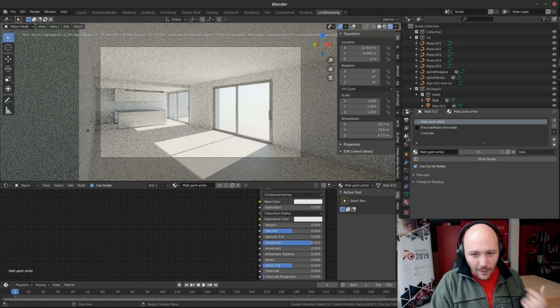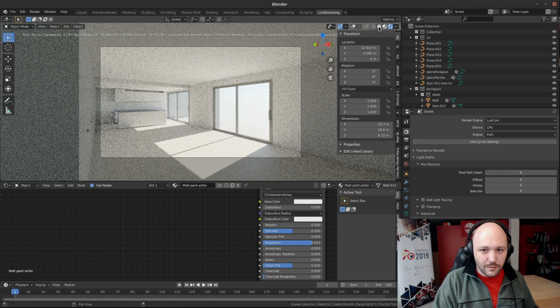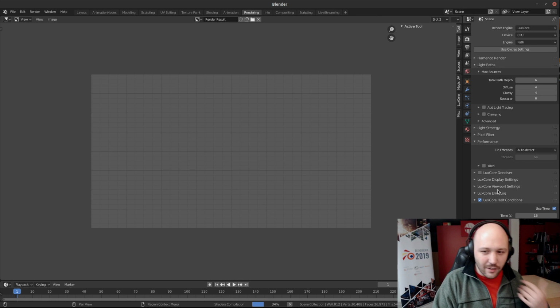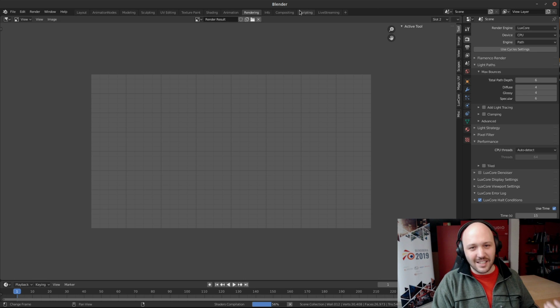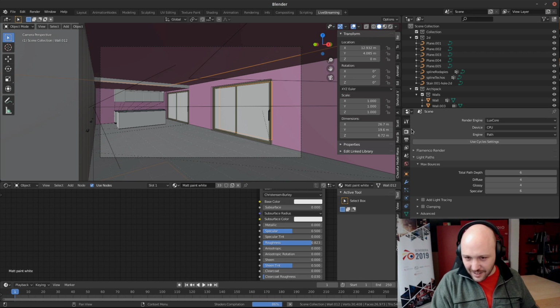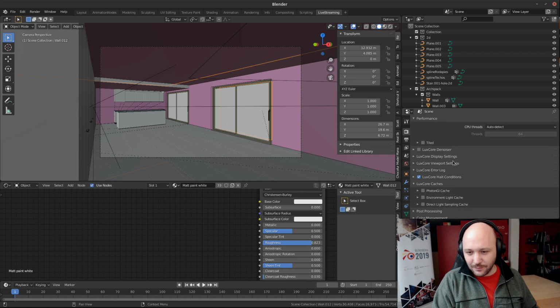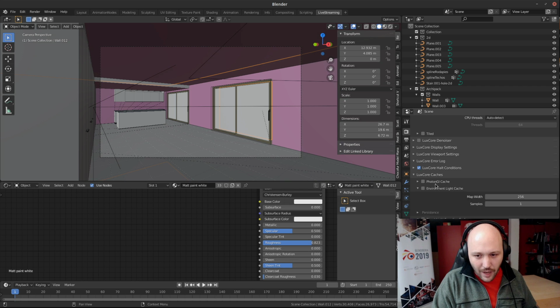But before, I want to show another thing. That is that we have this render result in 15 seconds, but I'm going to enable another cool thing. One of the coolest things in LuxCore are the caches. If we go here, we have LuxCore caches, or however you want to say it in English, and we can enable three types of caches.